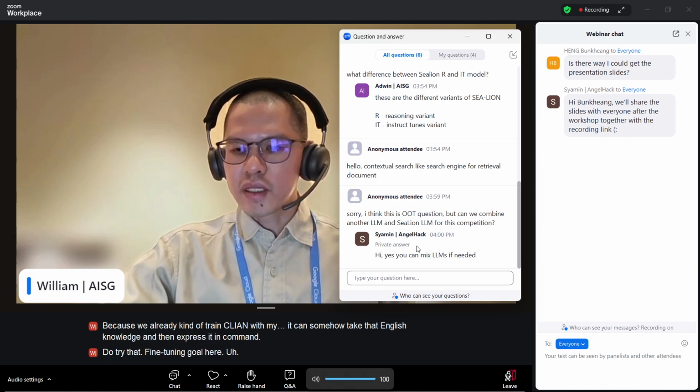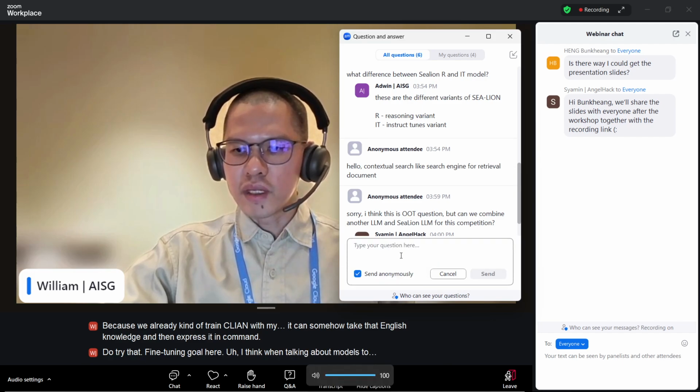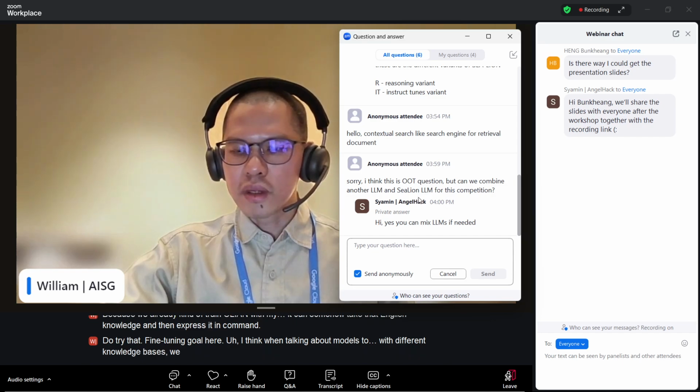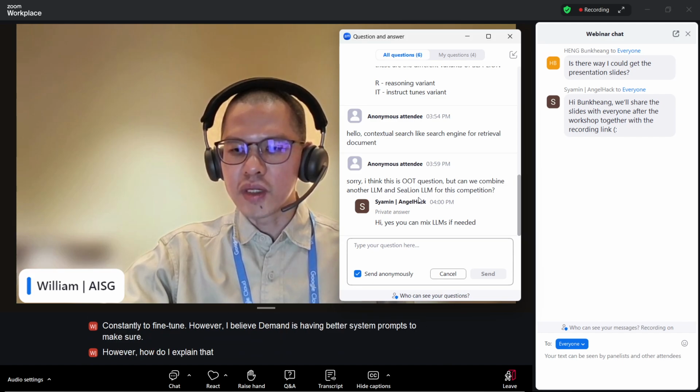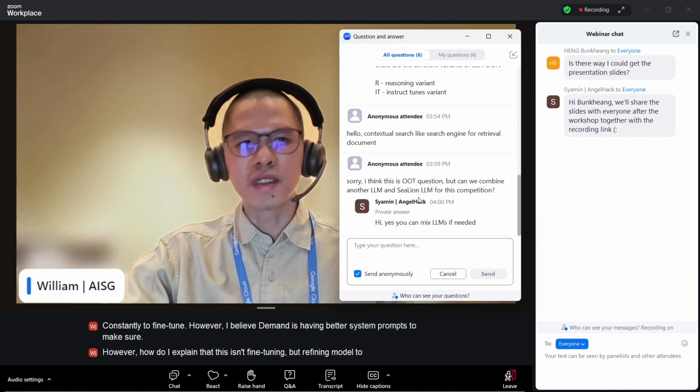When talking about models with different knowledge bases, we were told constantly to fine tune. However, I believe what they meant is having better system prompts to make sure. How do I explain that this isn't fine tuning but refining the model to do specific tasks?